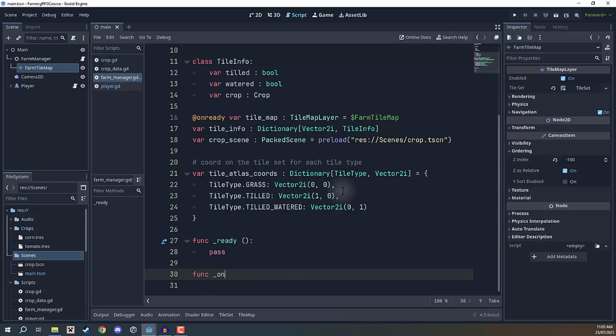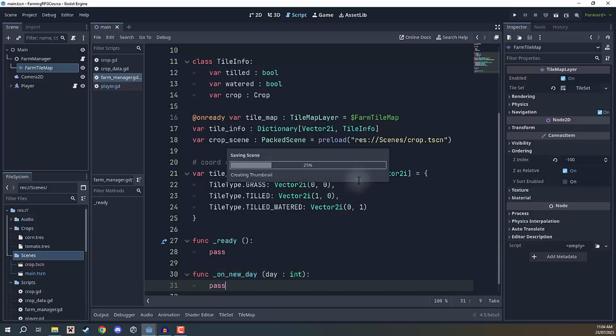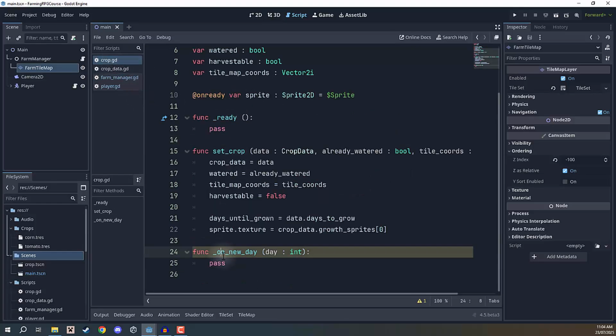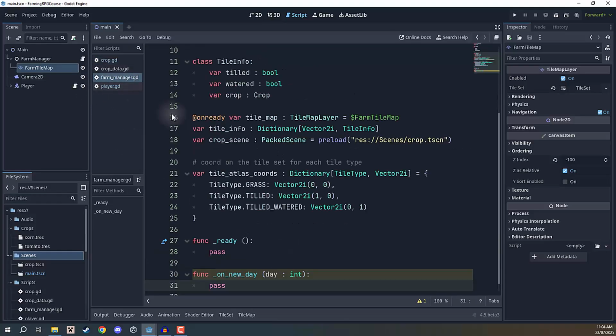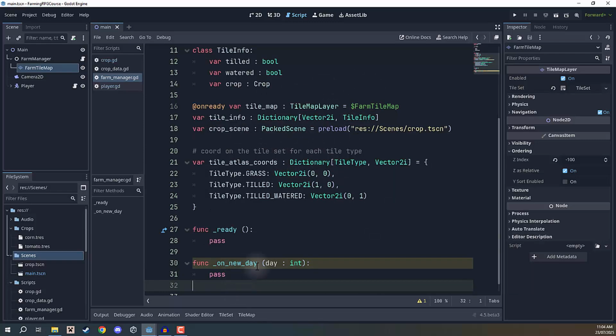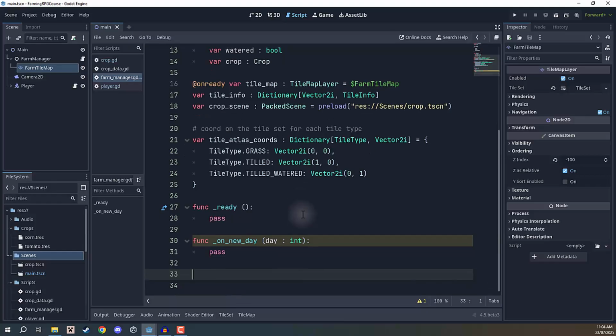The next function we are going to create is going to be on_new_day, which is going to have a day integer parameter. Now this, you may notice, is very similar to our crop's on_new_day function, and that is because this on_new_day is going to connect to a signal that we are going to create in the future, okay, which is going to then emit upon each new day. And here essentially is where we are just going to update the tile state to basically show when the new day occurs. Because remember, if we are tilling a piece of ground and there's no crop on it, it is going to disappear the next day.